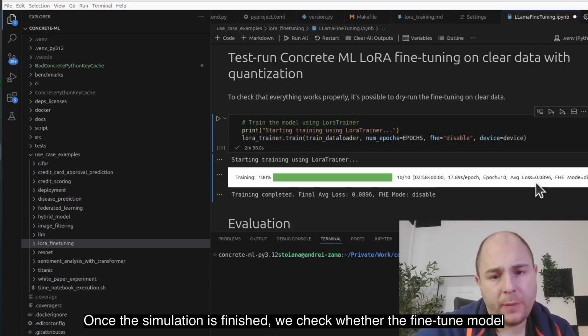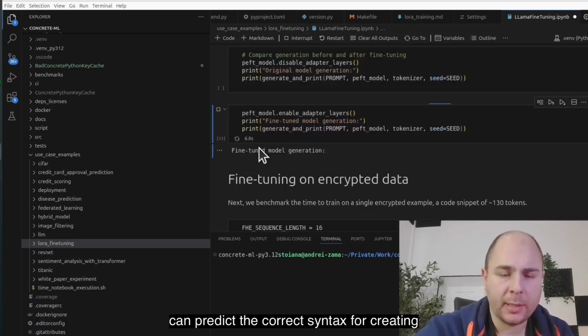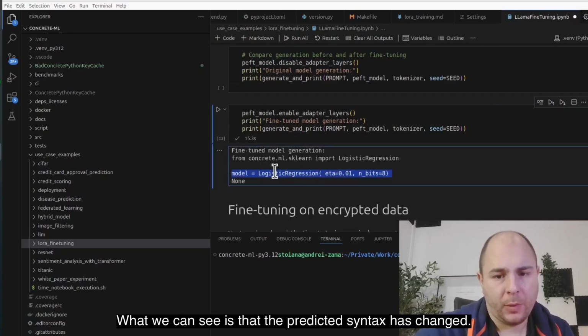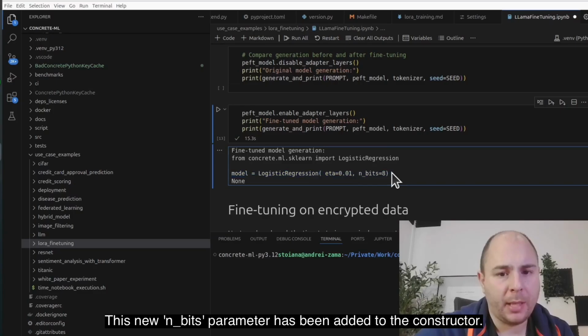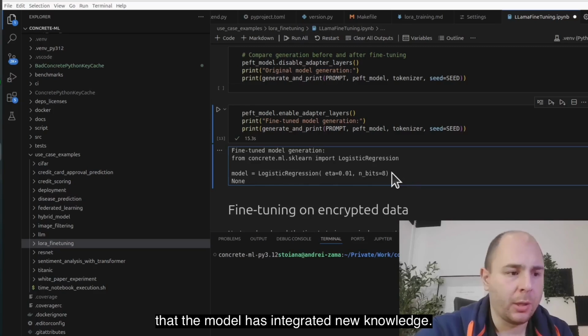Once the simulation is finished, we check whether the fine-tuned model can predict the correct syntax for creating the ConcreteML logistic regression classifier. What we can see is that the predicted syntax has changed. This new n_bits parameter has been added to the constructor. This is the correct ConcreteML syntax, and it shows that the model has integrated new knowledge.